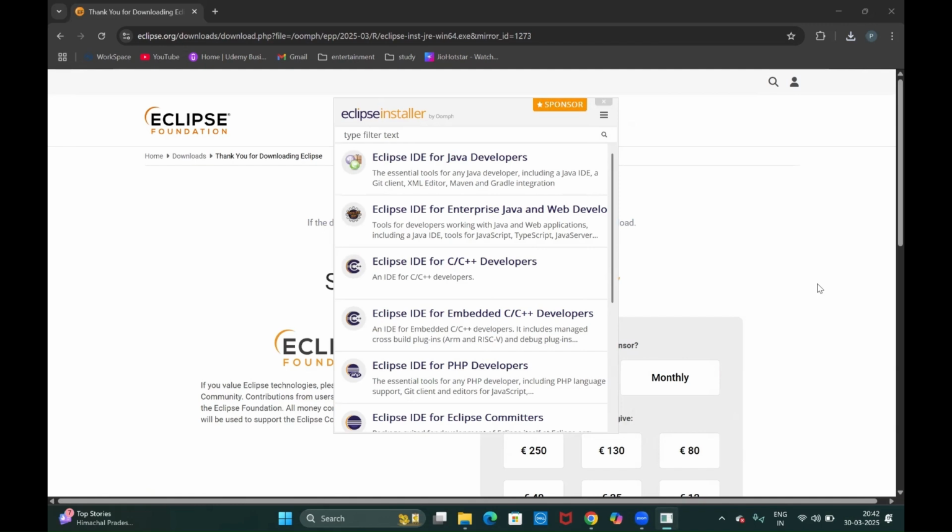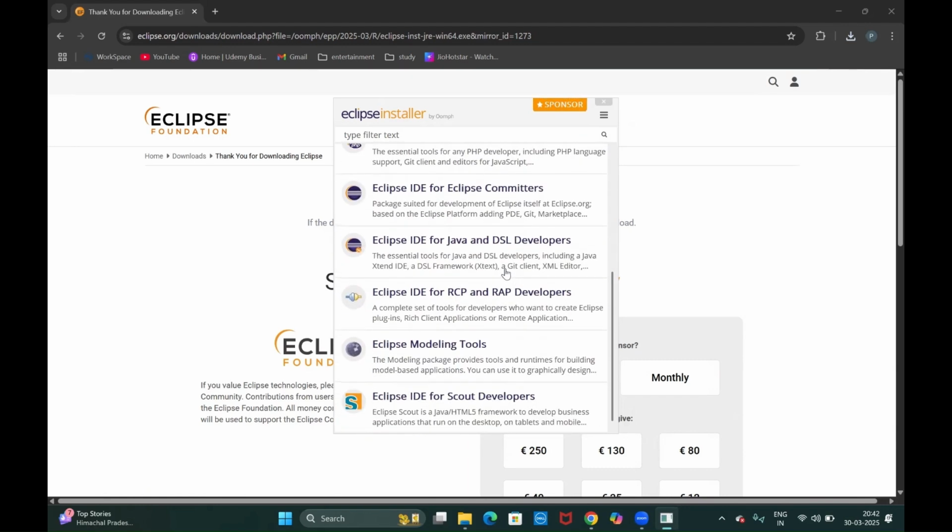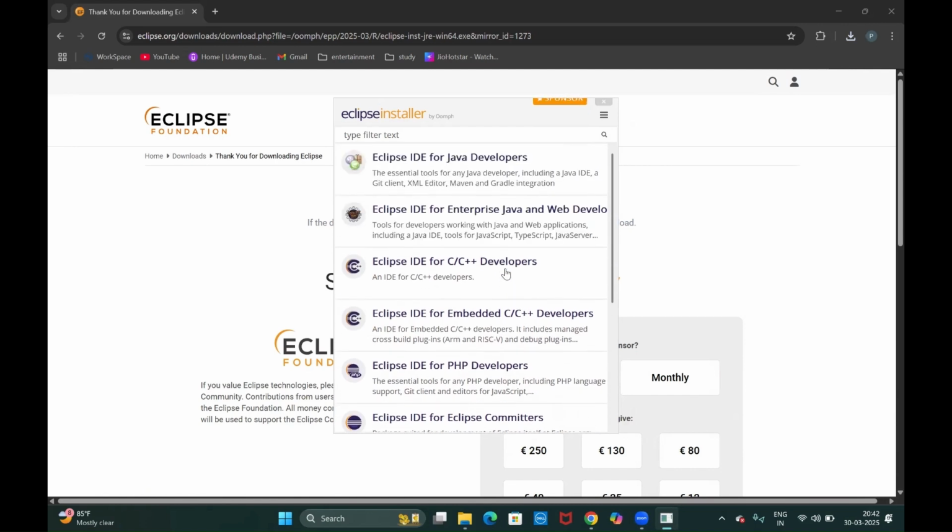Hello guys. Now you can see my Eclipse is downloaded here. So once it is downloaded, double click on it, then you will see a screen like this. So here you select Eclipse IDE for Java Developers.